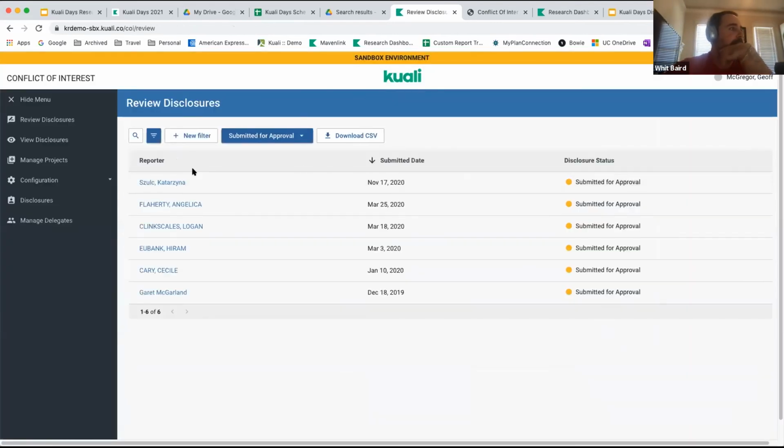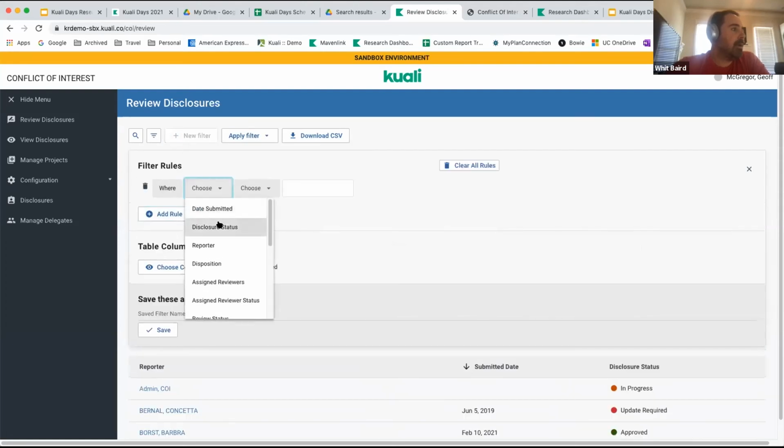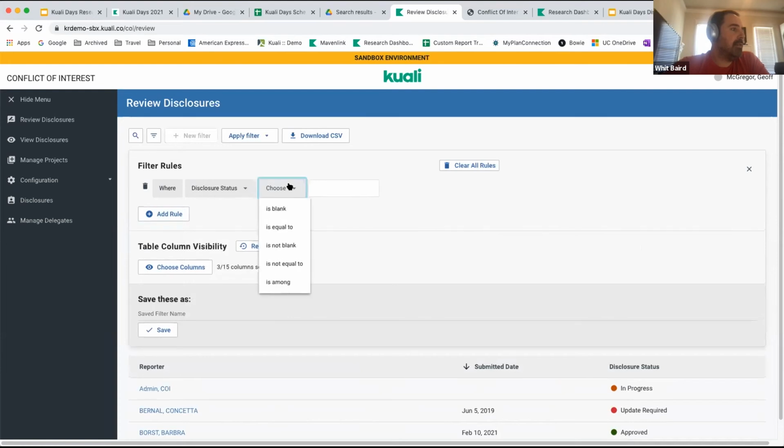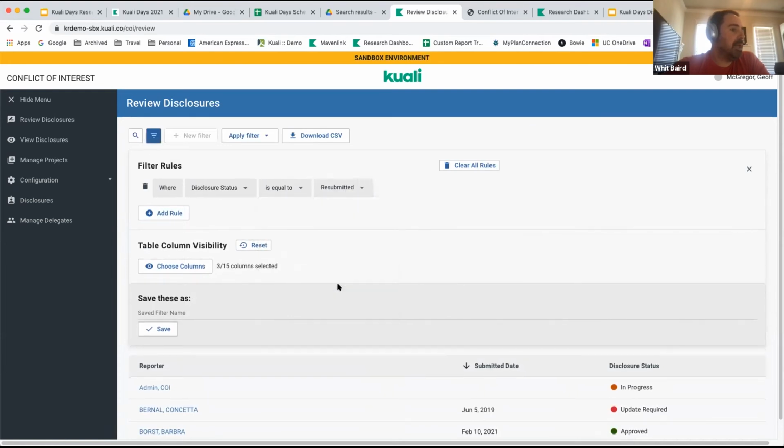So I'm going to go back in as my admin, and I'm in my review disclosures filter here. And I'm in my submitted for approval filter. So you can see the item for Brent Webb isn't here. And that's because the status is going to be slightly different for his disclosure. So I'm just going to create a new filter, click add rule, where disclosure status is equal to resubmitted.